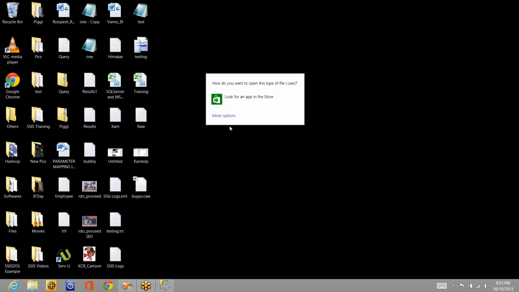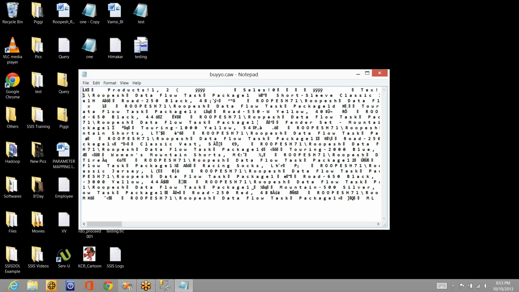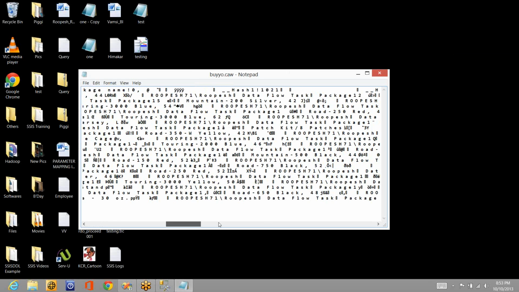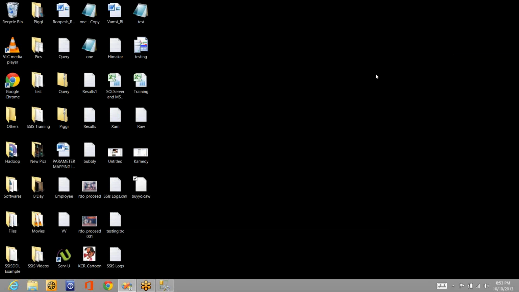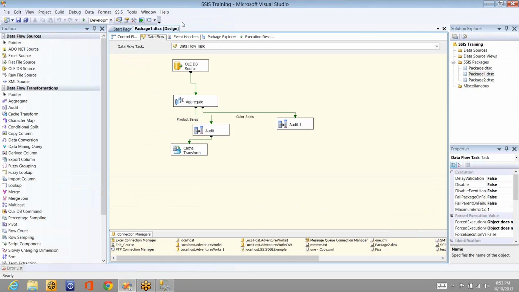So you can go and see the file is created, and it won't open. It's a CAW file. You can open it using Notepad, but I don't think it will give a good view. Here you can see one Rupesh. The task is data flow, and package name is package 1, and product is short sleeves and so on. So this is how the data is. This is about the cache transformation, and when we discuss lookup transformation, we will revisit it, because without this we don't use lookup transformation. This is the best partner for lookup transformation.